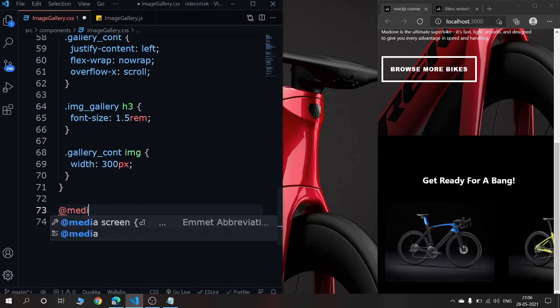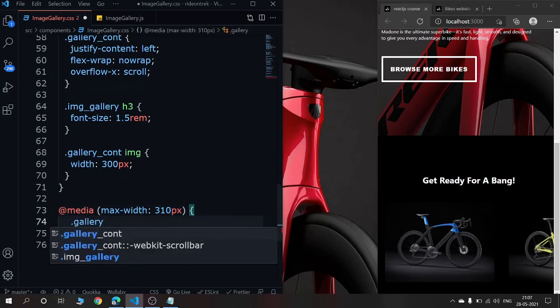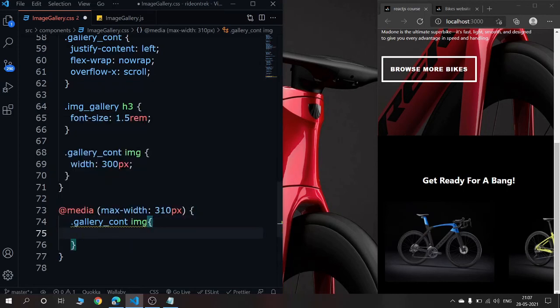But before that, let's complete this first of all. Then we are again having max width. Why am I doing this? Here we are just saying 310 pixels, and back again there's not much left here, so I'll just say gallery count and then img. But why am I doing this for this much smaller thing? Let me show you. Let me write the code first, then I will show you. So .gallery-count image, the width becomes 200 pixels.